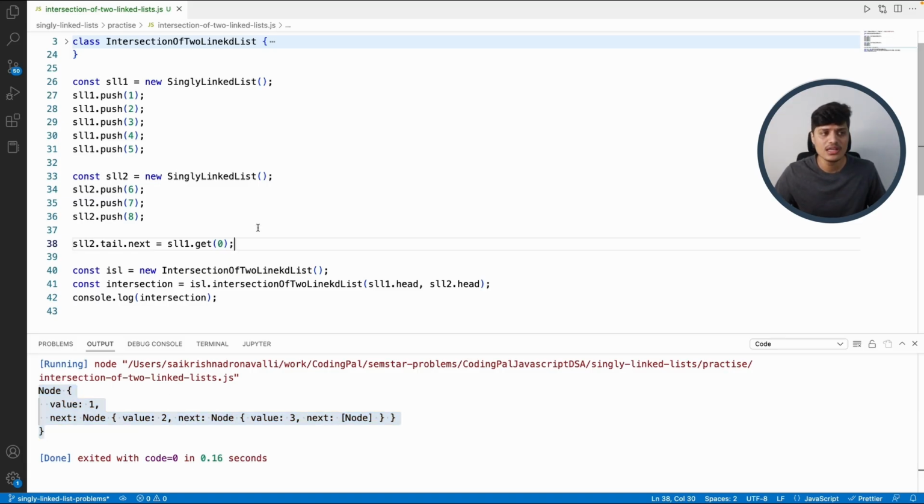Okay, so whatever the logic that we have written for checking and getting the intersection between the two singly linked lists is working absolutely fine, and that's it for this solution.